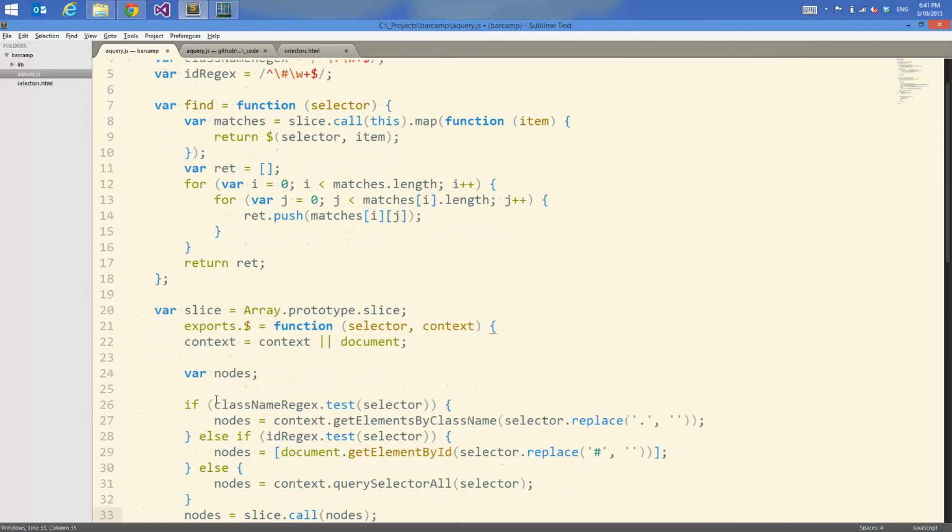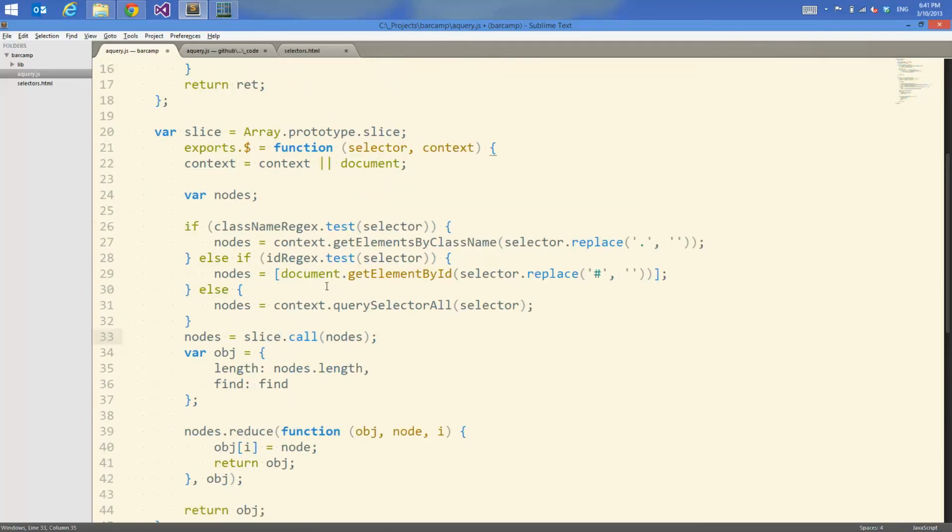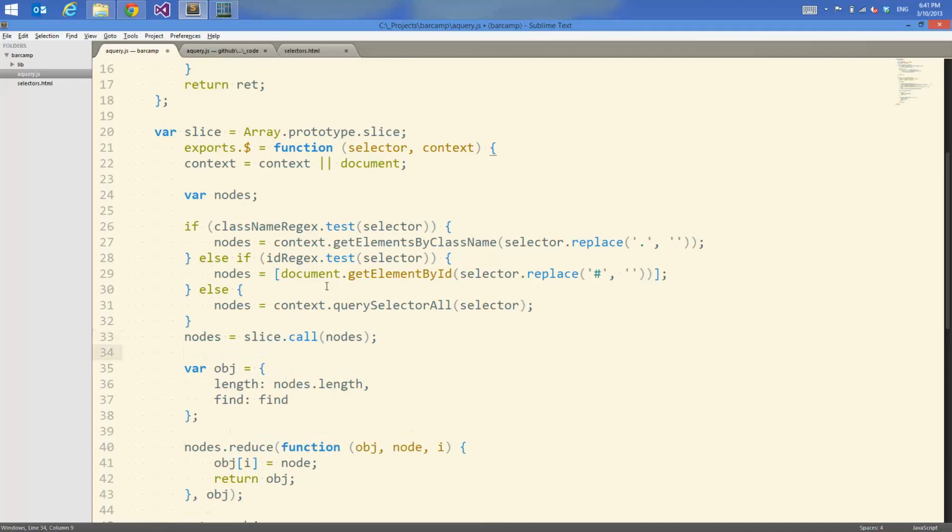There we go, I'll expand that out. That is how we would do it. It's pretty standard logical coding that we've got here. We do a test on the selector against class names. If it's not a class name, is it going to be an ID? If it's an ID, then we use document.getElementById. If it's neither of those, then we'll just fall back to querySelectorAll and then continue on.